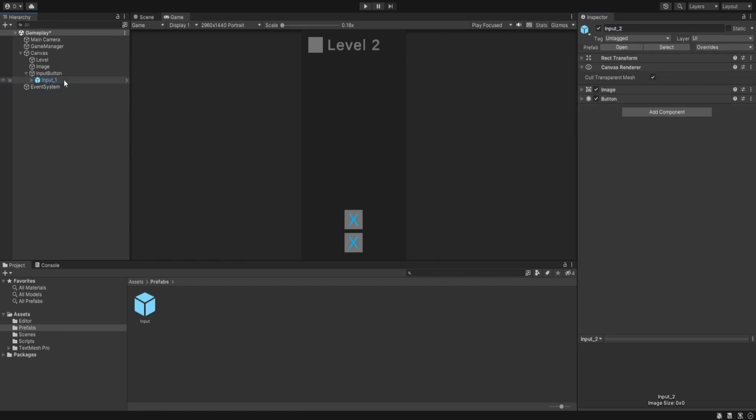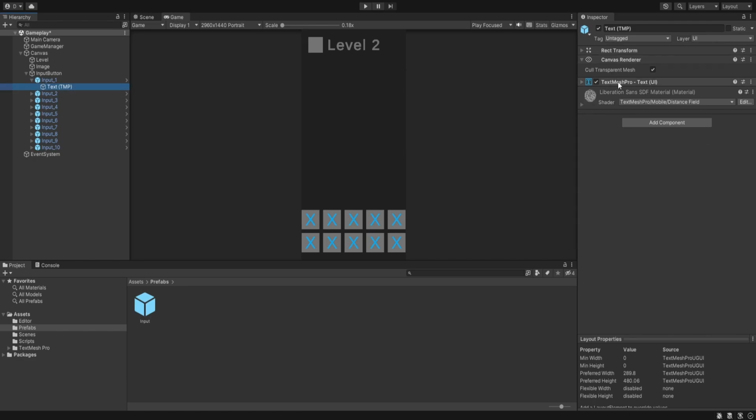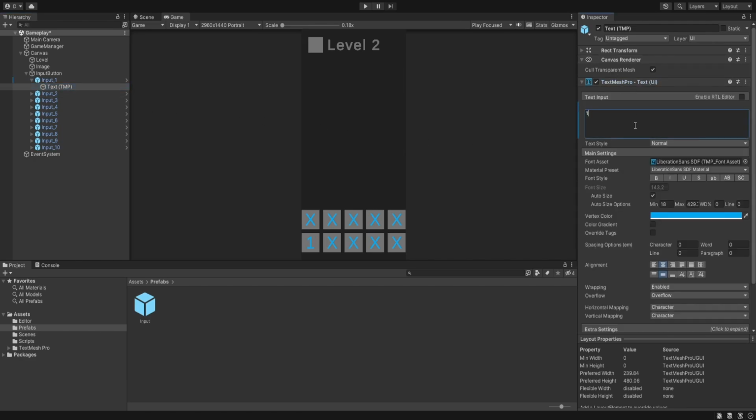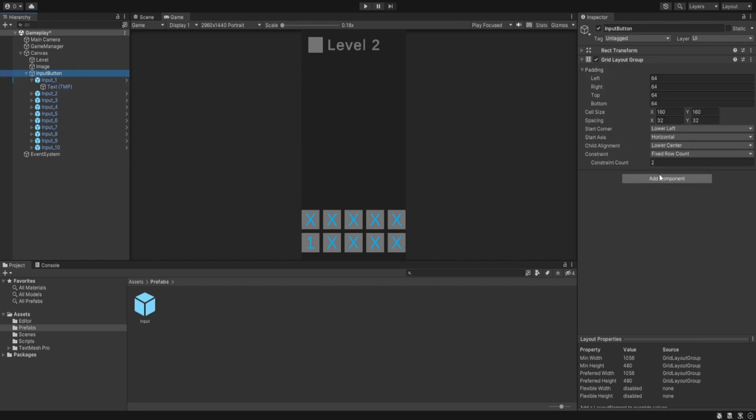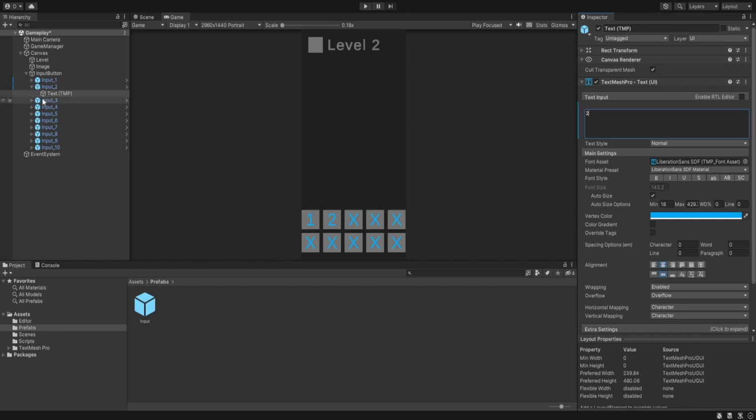Now let's duplicate it multiple times, and our input 1 text is going to be 1. Now let's see, is our text at 1? So it is not at 1. Lower center, lower left. Okay, it needs to be at lower center. Start corner is going to be upper left. Okay, so now it is at the correct position, and we'll also set the text for the rest of the inputs.